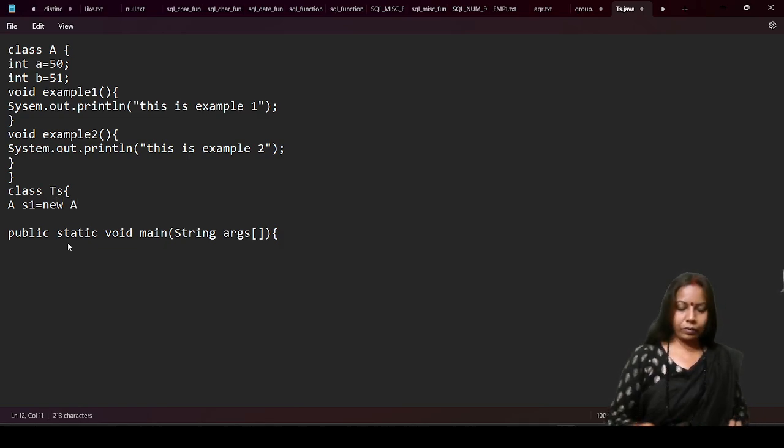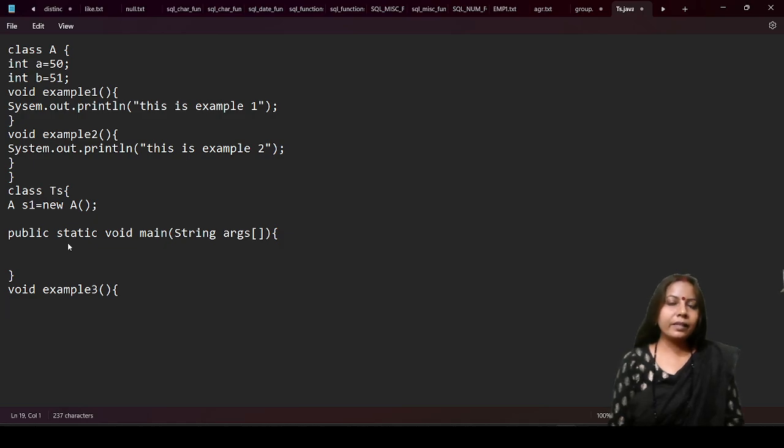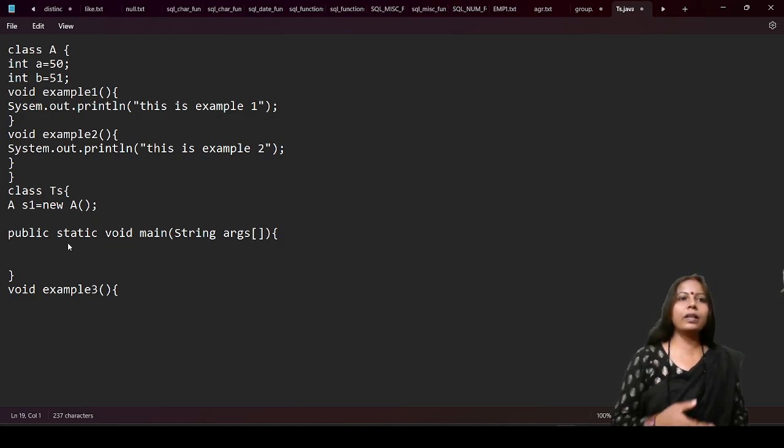New class file. Okay, so here I create object for class A. As you know, inside the class we can also create multiple methods. So here I am going to use the next method. So void example 3. Okay, and inside this I'm going to call instance variable and method of class A.